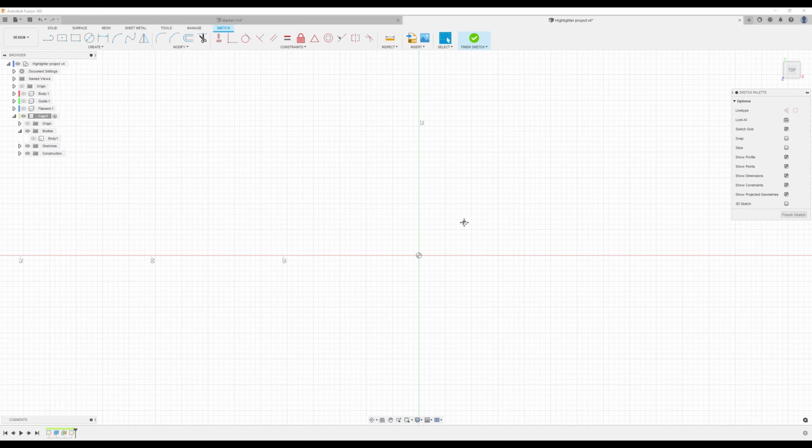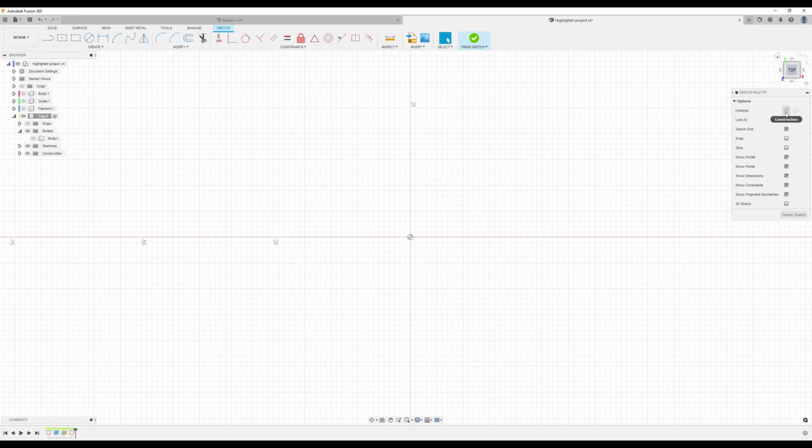And we're going to use the center point slot tool again. However, we're going to make it a construction center point slot. We're going to go ahead and dimension it. I'm going to make the height about 15 millimeters. I'm going to make the width about 6 millimeters.